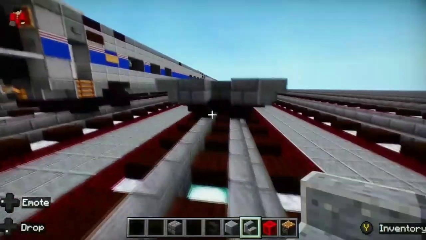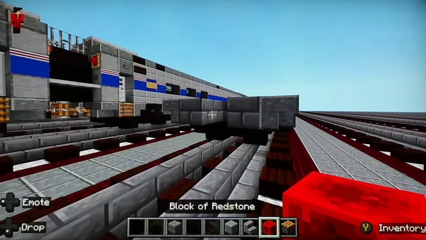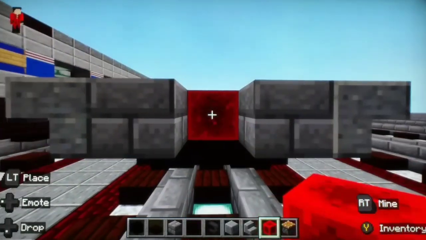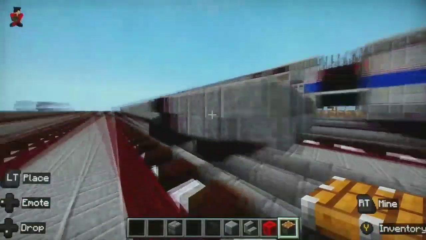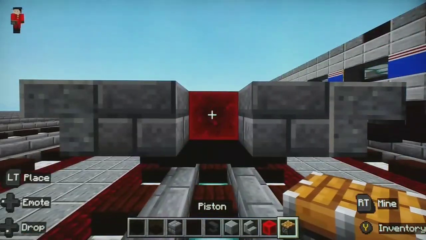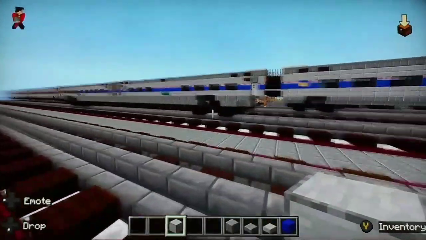And next, we're going to add coupling rods using a block of redstone and a piston. So put a block of redstone in here. And then put a piston in here. On the other end, put a block of redstone in here. And then put a piston in here. All right, now we finished the undercarriage.